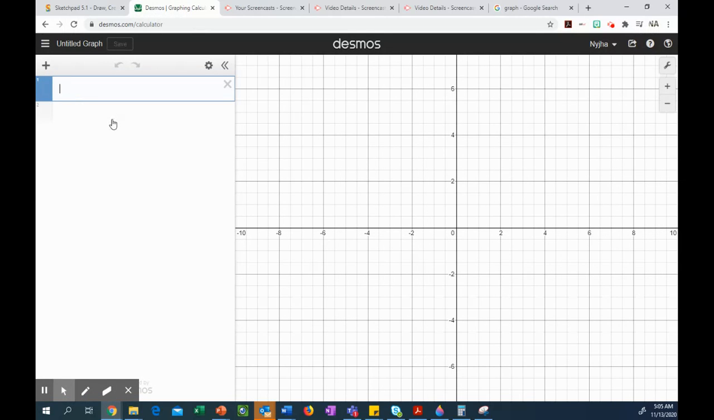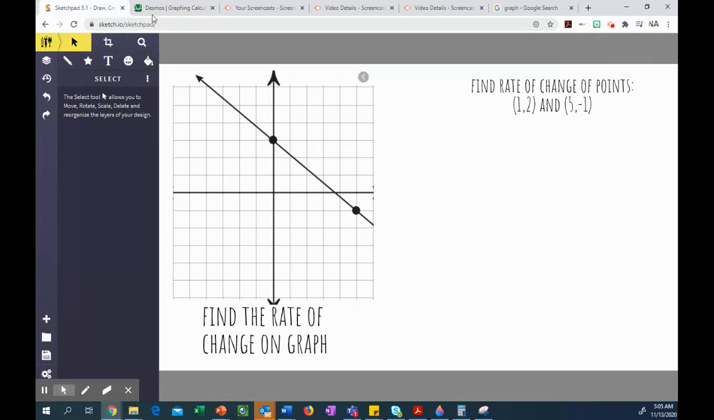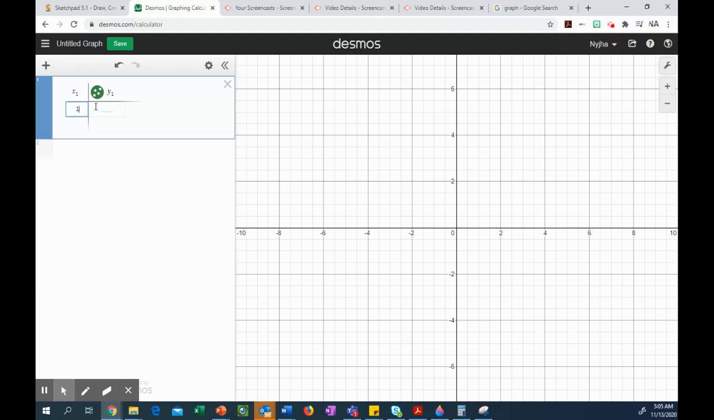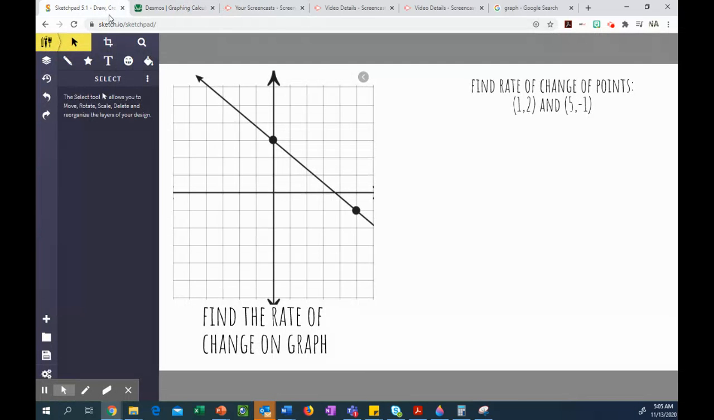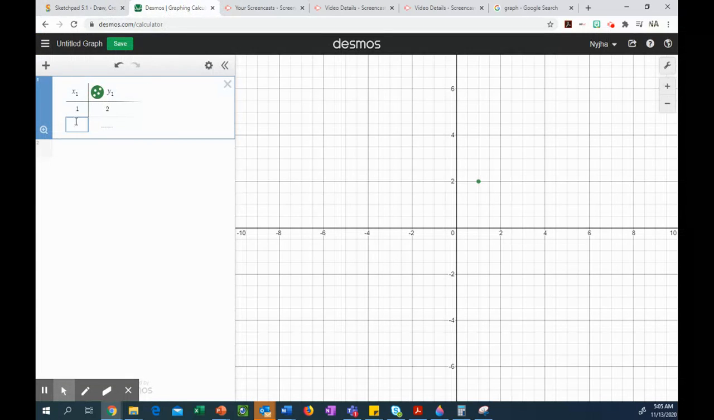When we get to Desmos, the first thing you want to do is click on this plus sign and go to table. We have points, so we want to plug those points in: 1 and 2. And then the other set of points, you want to plug those in as well, which is 5 and -1. I'll wait. You go ahead and get that part done.